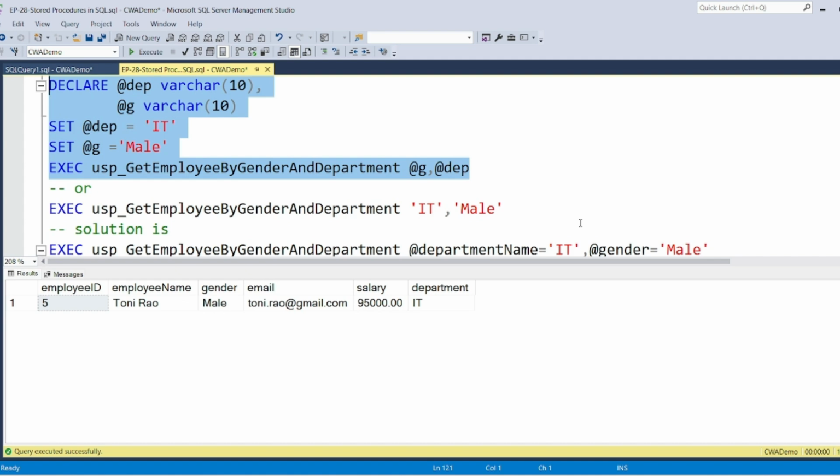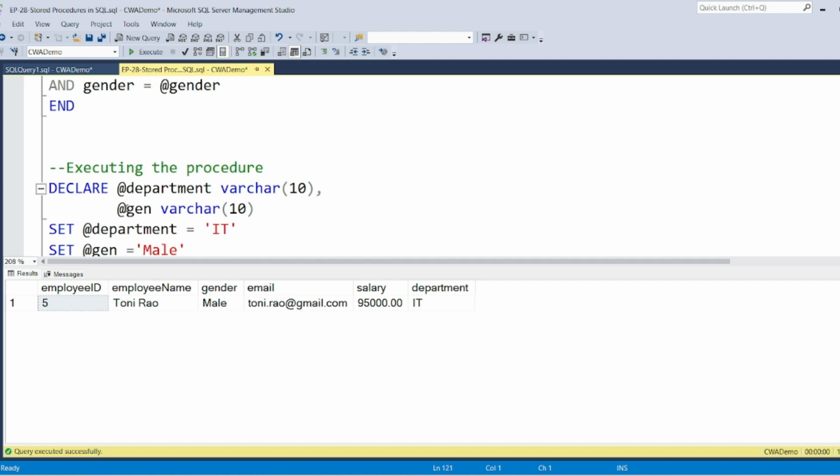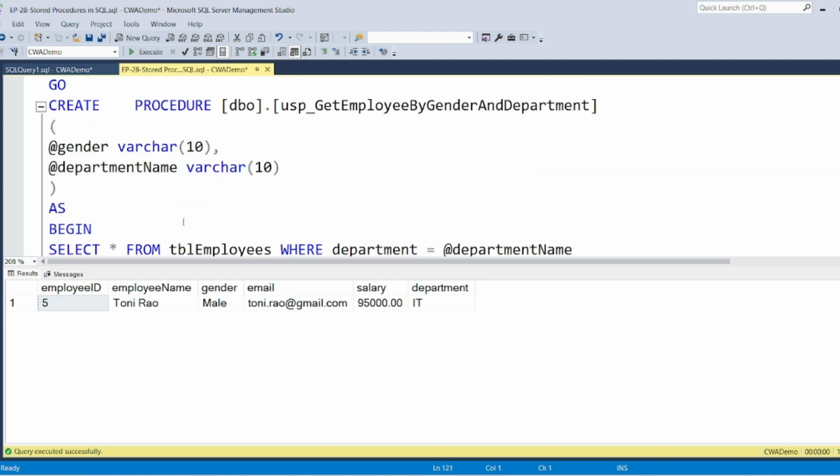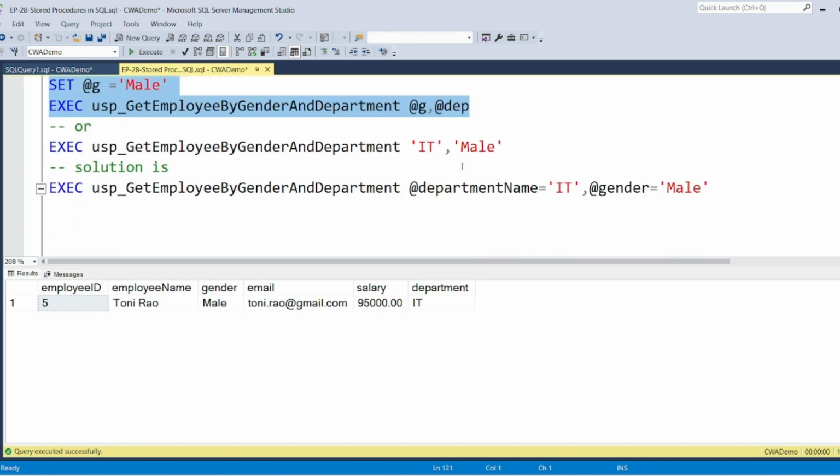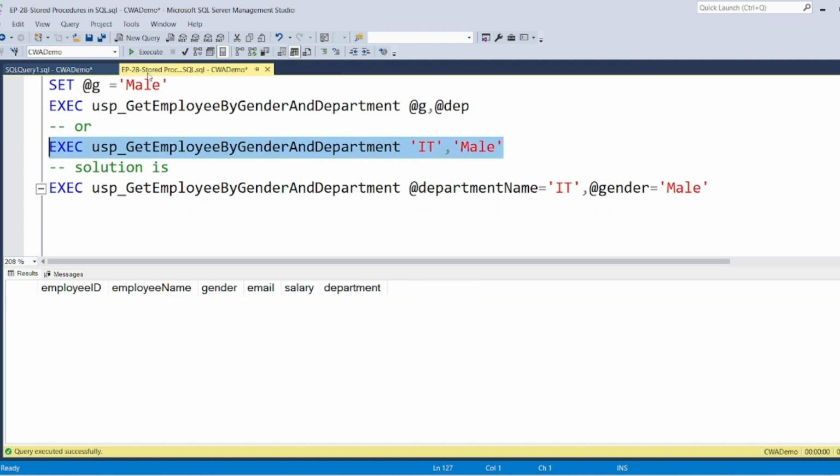what if I miss the sequence? I know that gender should go first and then department should go. If I'm missing the sequence, what will happen? The first value will be mapped to this parameter and the second value will be mapped to this one. So it doesn't know what value you are passing. So IT will be mapped to gender and male will be mapped to department name, and hence it will produce incorrect data.